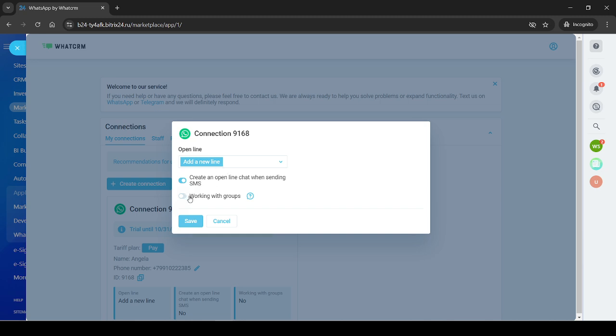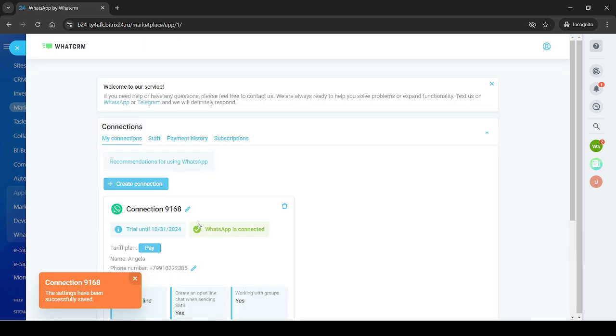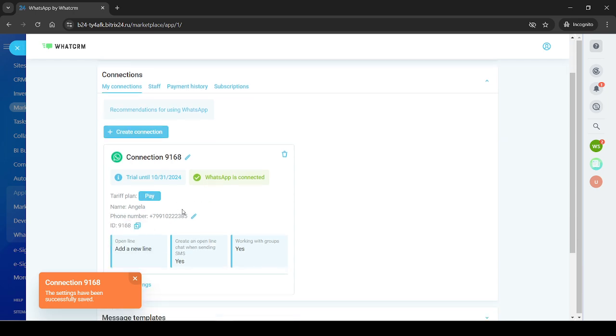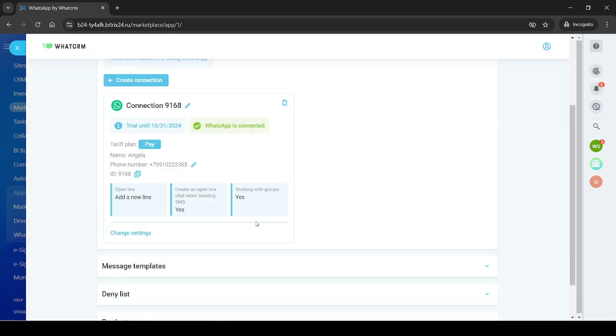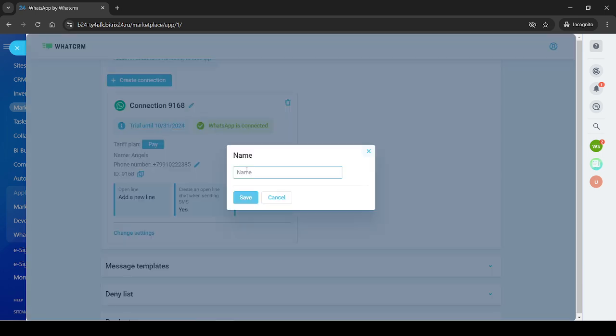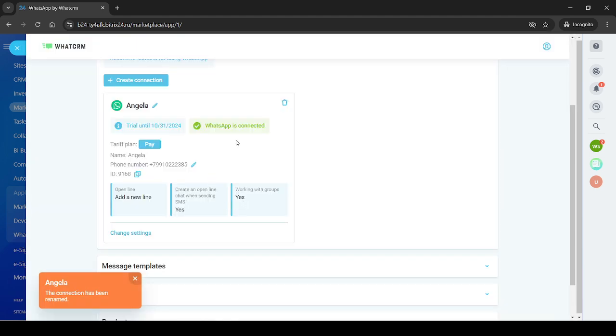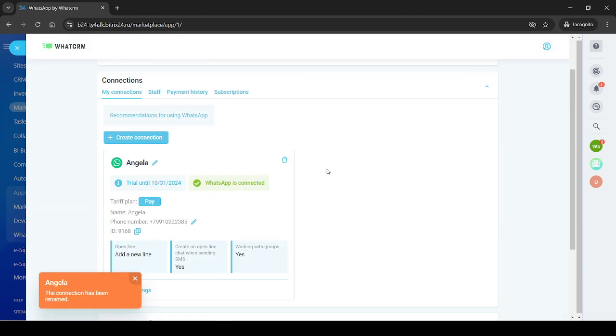And also we can work with groups. So it means if you have some group chats in WhatsApp, you also can enable this setting and you'll be able to work. It's very important that you can always go back to the settings and change them if you need. Also, you can change the name of this connection, for example, if you need it. And that's it. It's done.